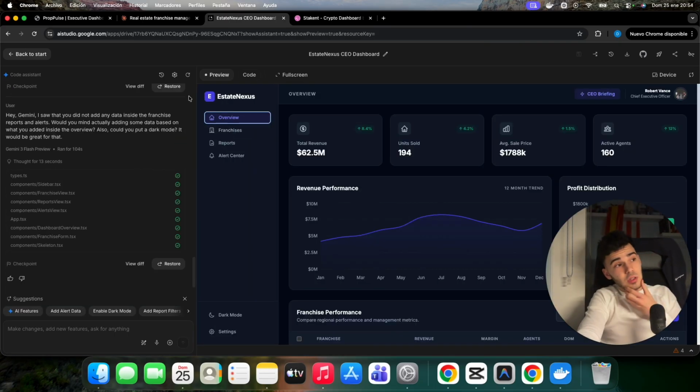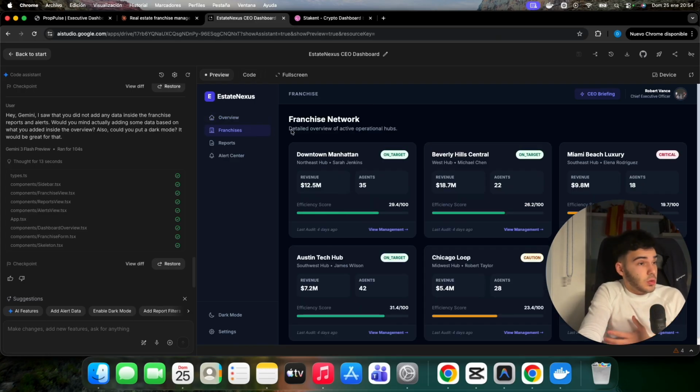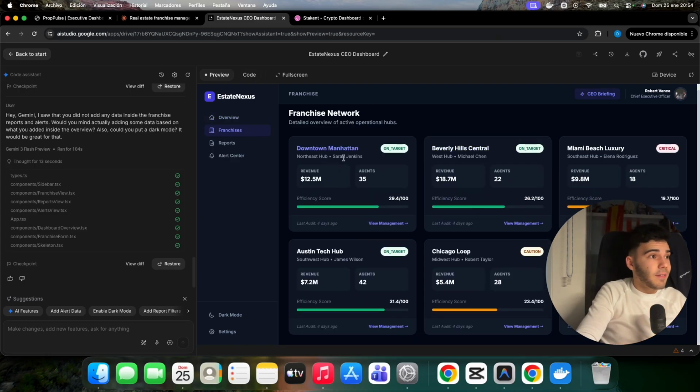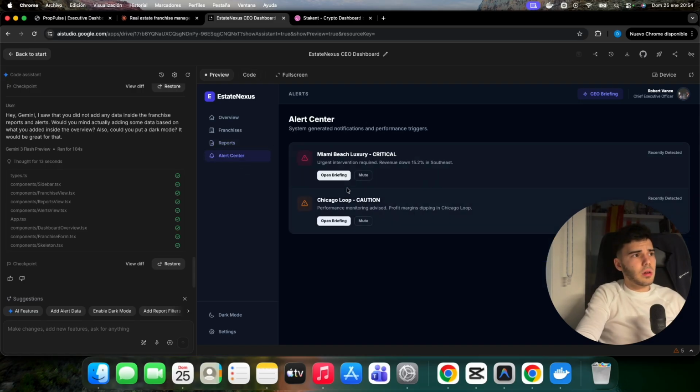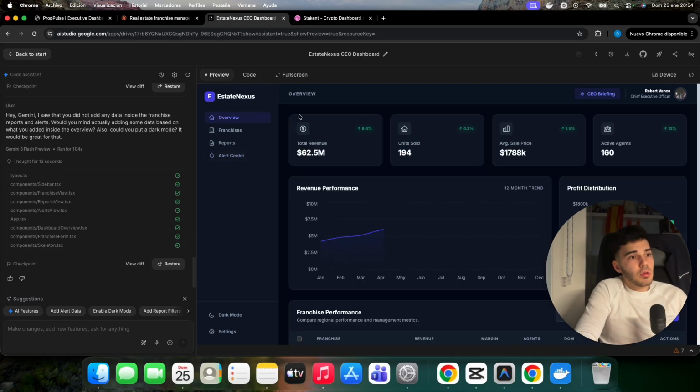Okay, so as you can actually see here, it has finished. We got the dark mode, and if we go to franchise, we're gonna find all the new data that we have here: Downtown Manhattan, Beverly Hills Central. We also have several reports. It's actually really cool, I love it. And the alert center, in case we have everything. We got to get here to open briefing. Well, it's not gonna work because it just added this data, but it's good for me to go.